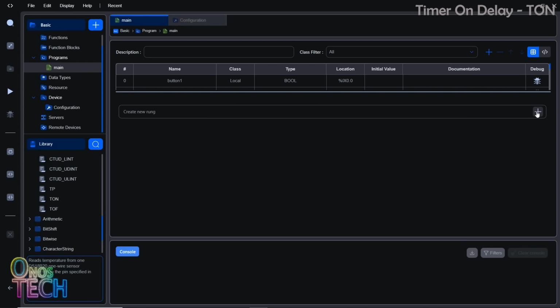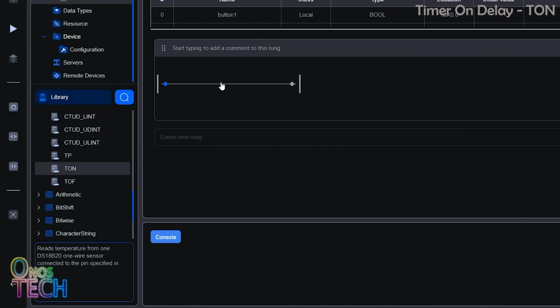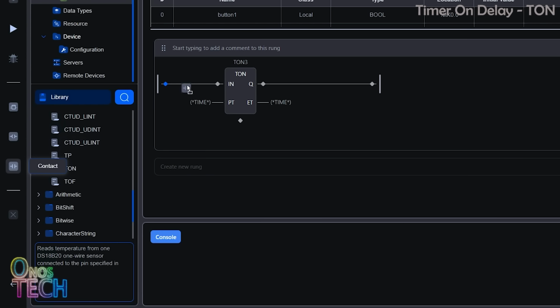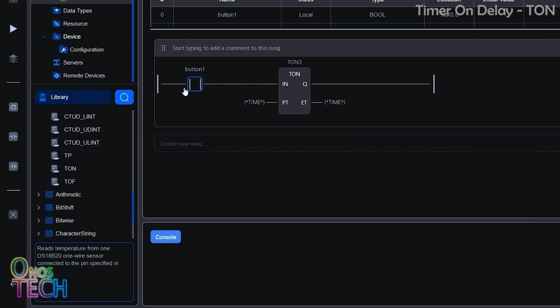Let us add a new row with the timer on delay, a button 1 contact at the timer input, and the LED coil at its output. The on delay timer delays setting its output to true for a preset period after the input becomes true. The PT input is the preset time, which we will set to 10 seconds, and ET is the elapsed time, which increases from 0 up to the preset time.